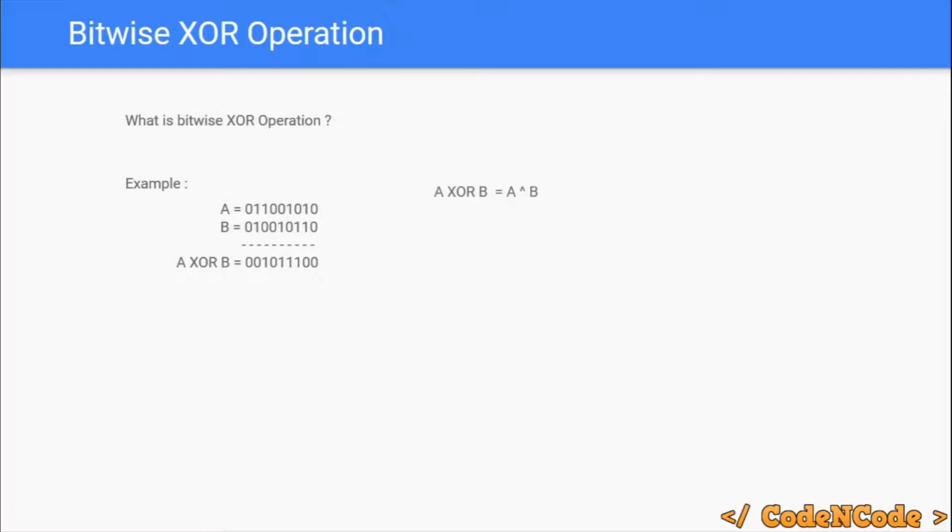In most programming languages, A XOR B can be calculated using this operator. In C, C++ and even in Java, I guess, this is the operator for XOR. So if you want to calculate A XOR B, you need to write it like this.